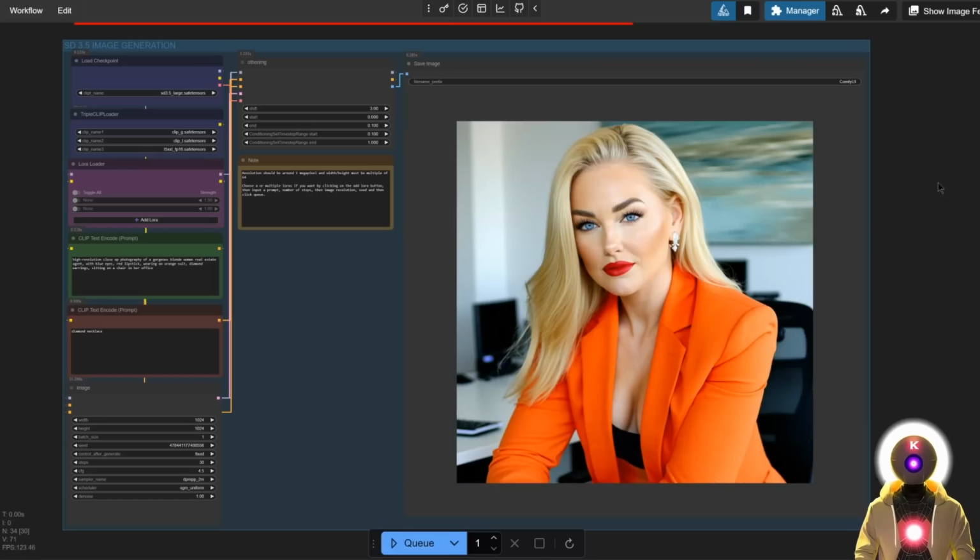And now if I click generate, as you can see in the next image, there is no diamond necklace, and yet everything else that I put into the prompt is still there in the image. Blonde hair, blue eyes, red lipstick, diamond earring, orange suit, sitting on a chair in our office. Everything is present in the image. So that is really just fantastic.